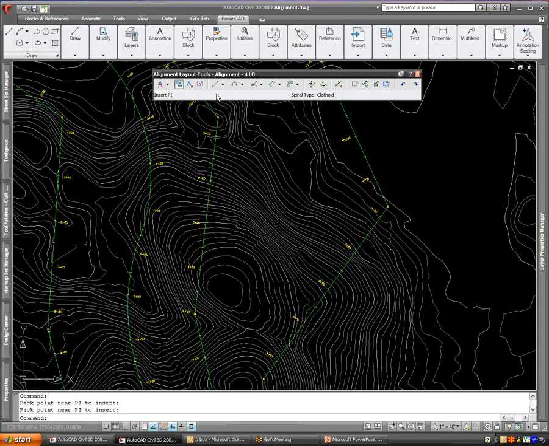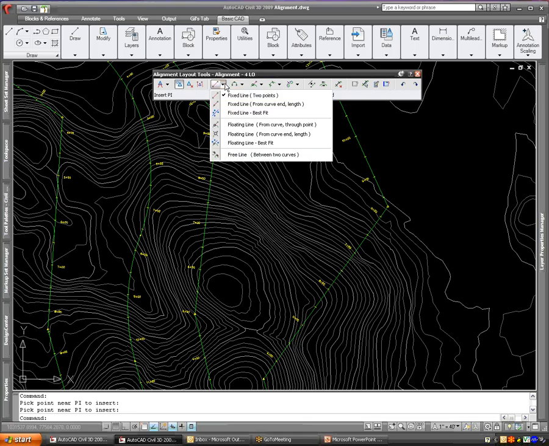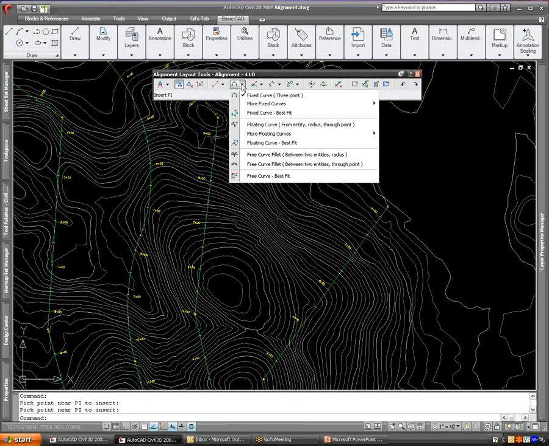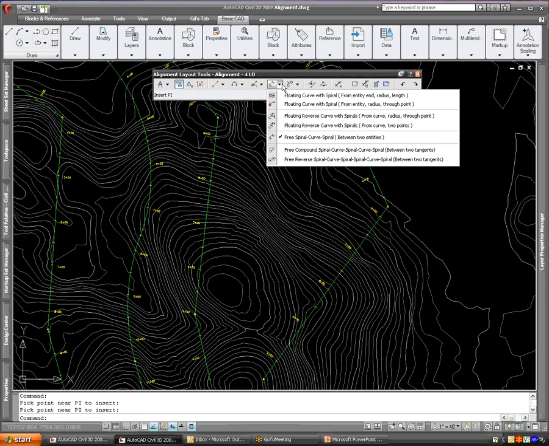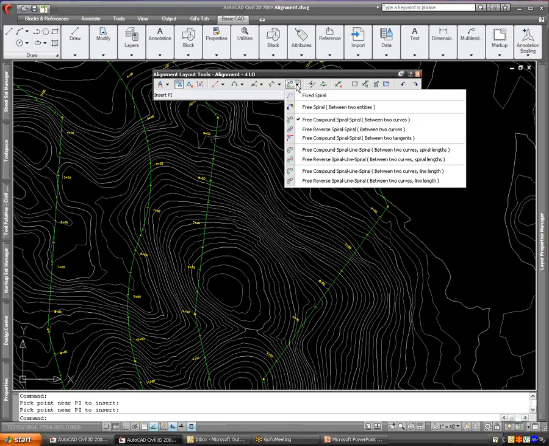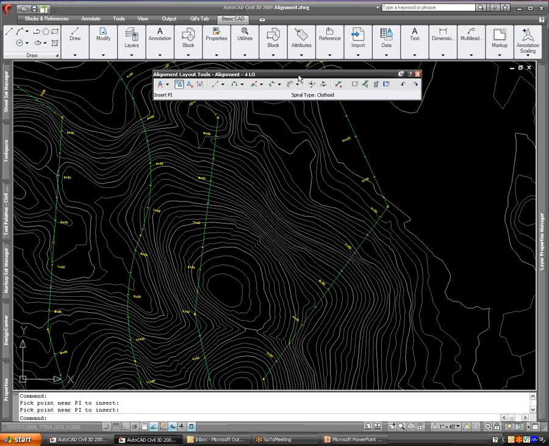The section right here along your alignments are all editing tools. These are basic editing: draw a line, draw a line with curves in length. I mean, it goes on and on. These are the arcs. Floating line with spiral, floating curve, spiral, curve with spiral, fixed spiral. It can go on and on. I won't cover all of the tools here, but I'll cover one or two, which is pretty simple.